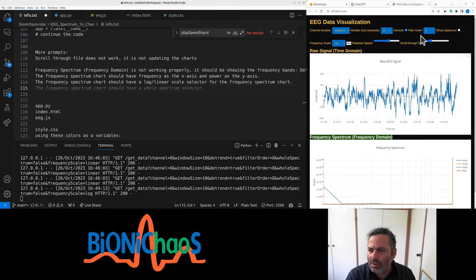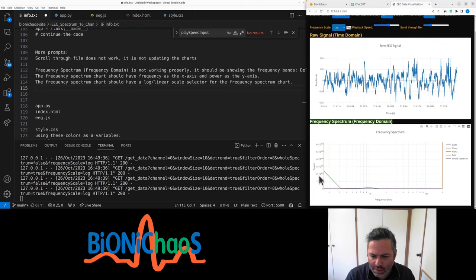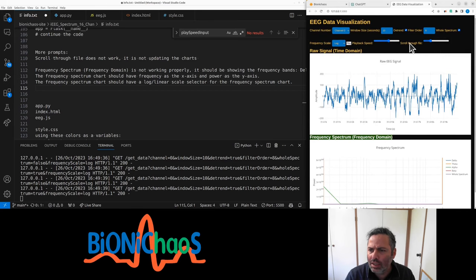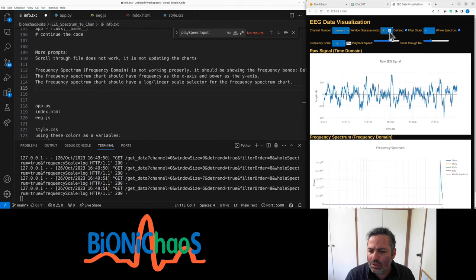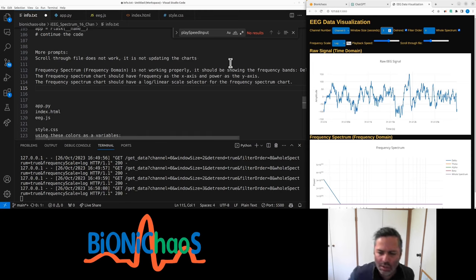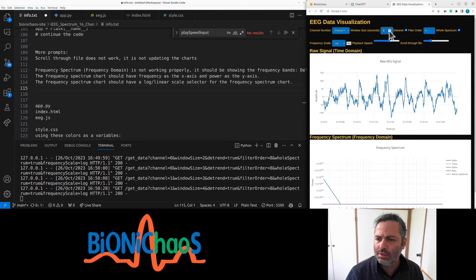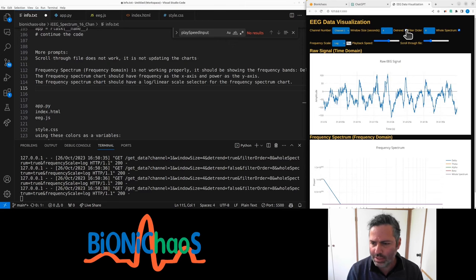I should have a whole spectrum selector. Yeah, this is a bit weird. The power numbers are extremely large. A window size seems to work okay. We also should write what is working. Channel selection. Well, first the fact. Right, the detrending working pretty well. It's centering the signal around zero.